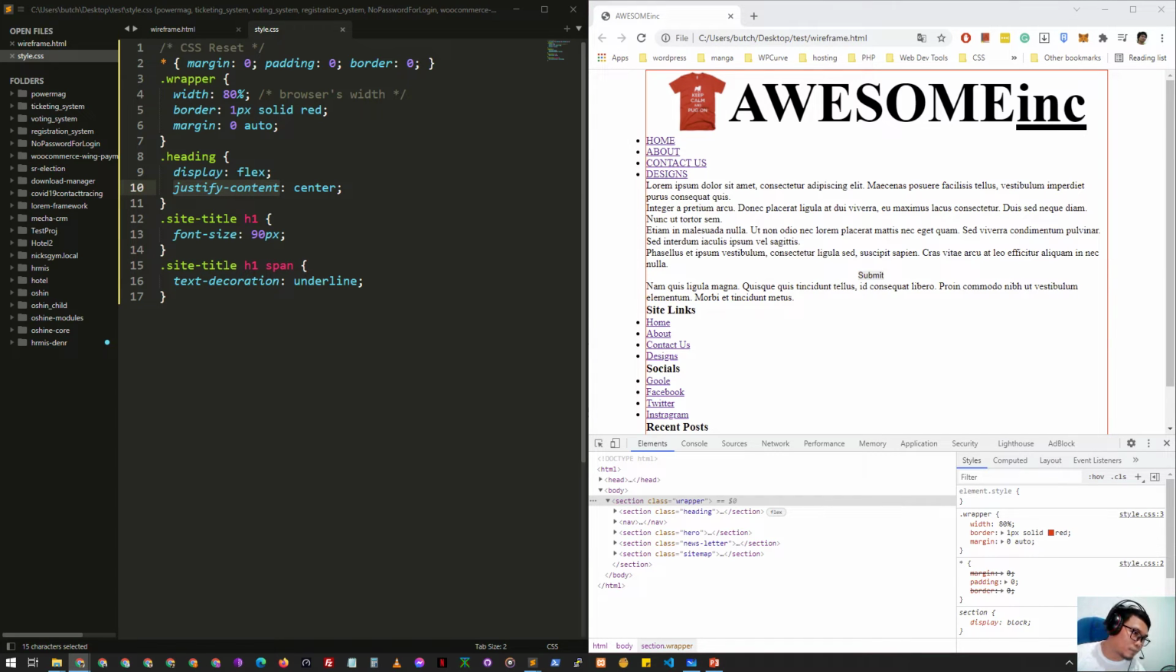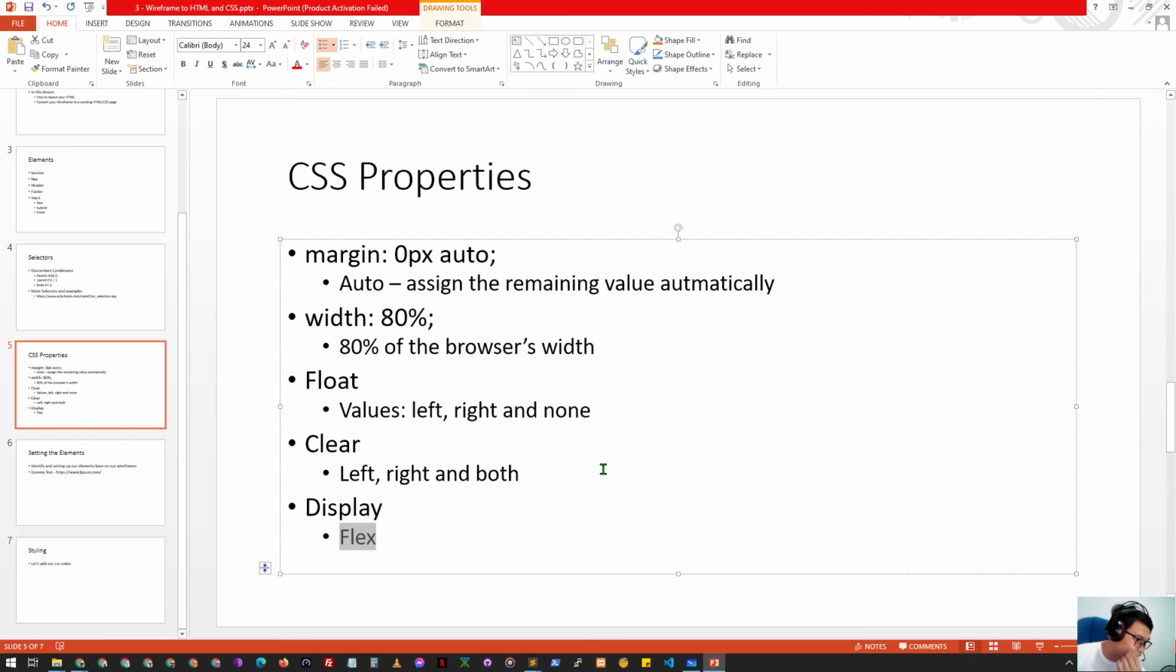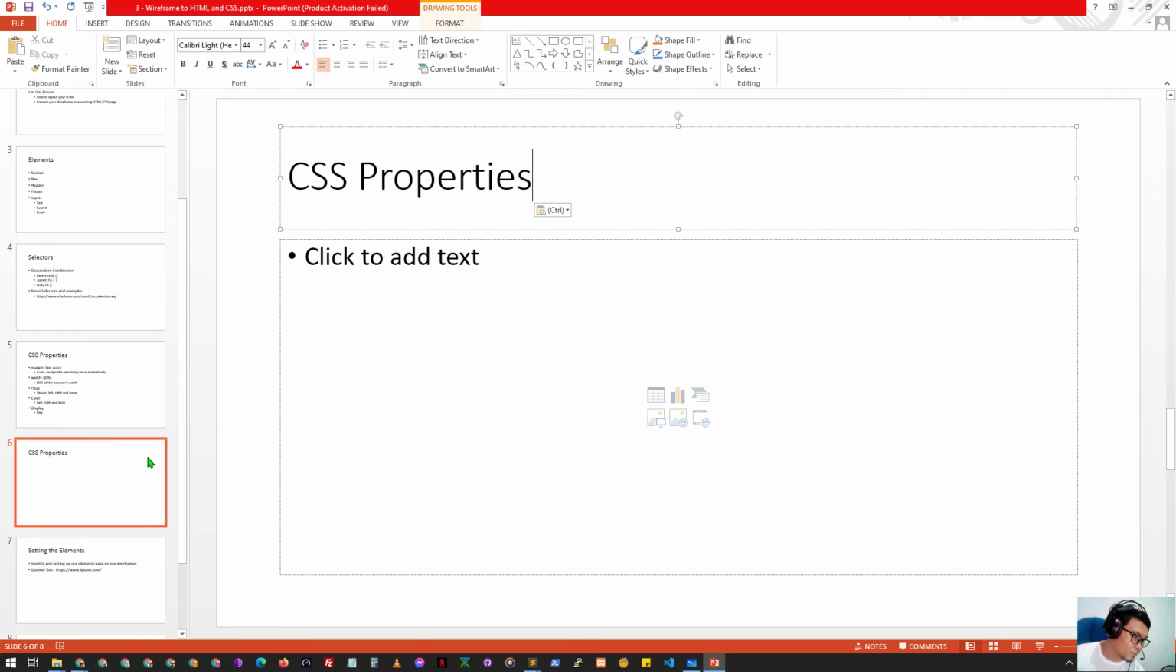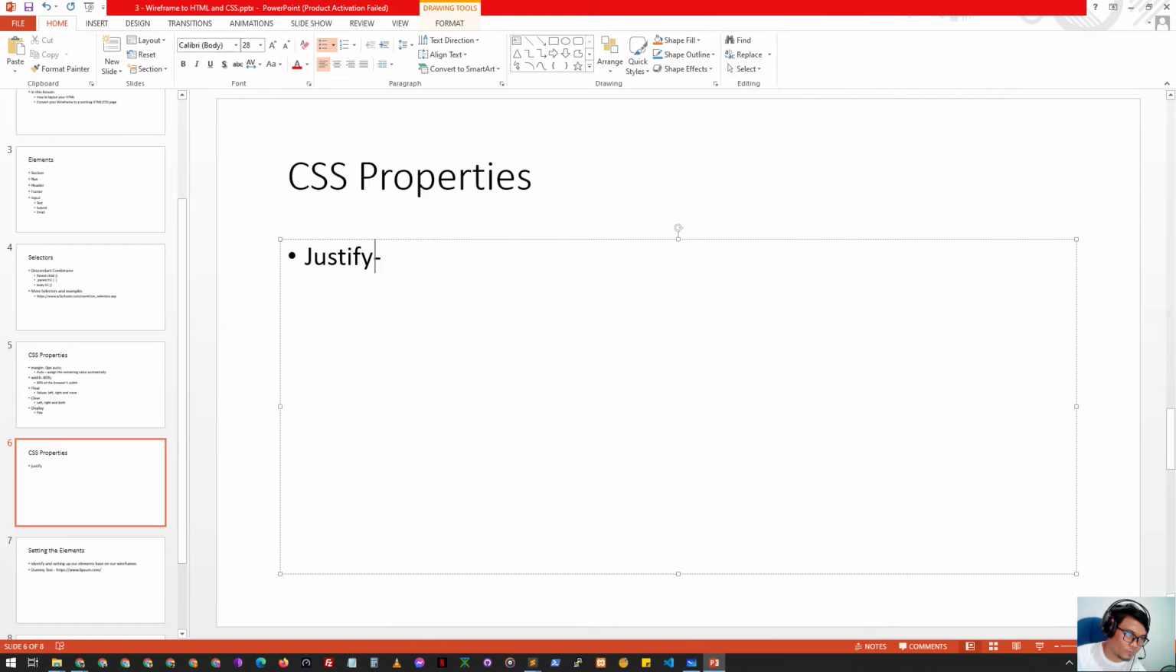The other values for the justify content are... okay. So we have here justify content. Basically, what it will do is automatically calculate the spaces between the elements and center its content. So one of those values is center.